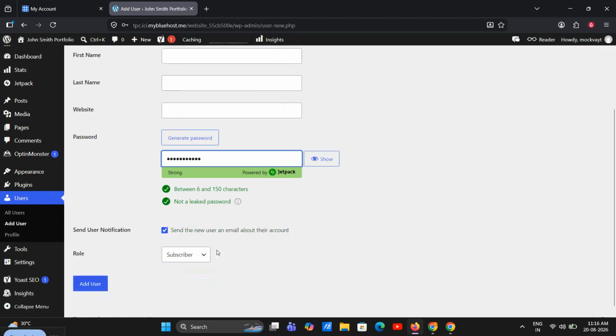After that, choose the user's role. This step is very important because it controls what the person can do inside your website. For example, if the user will only edit content, you might choose Editor. If they need full control over the website, you might choose Administrator. Always give the lowest level of access needed for the job because that helps keep your site safer and more organized. Once everything looks correct, click Add New User to finish creating the account.